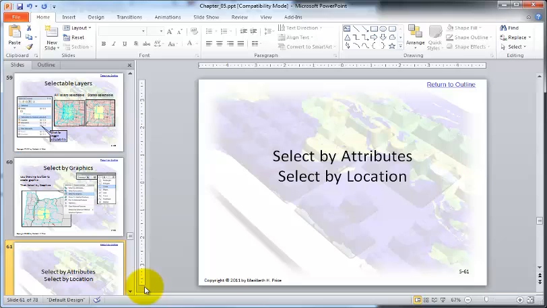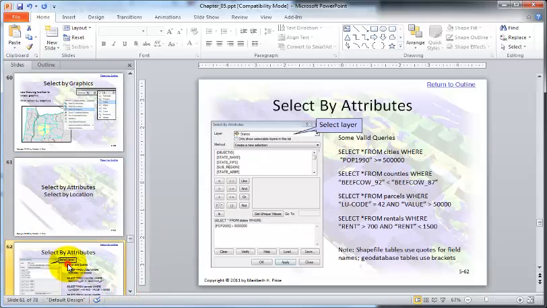Speaking of select by attributes and select by location, here they are. Select by attributes. In this case, we're going to select by attributes in the layer states. Well, it says states over here. On the right, it says select from cities where the population in 1990 is greater than 500,000.